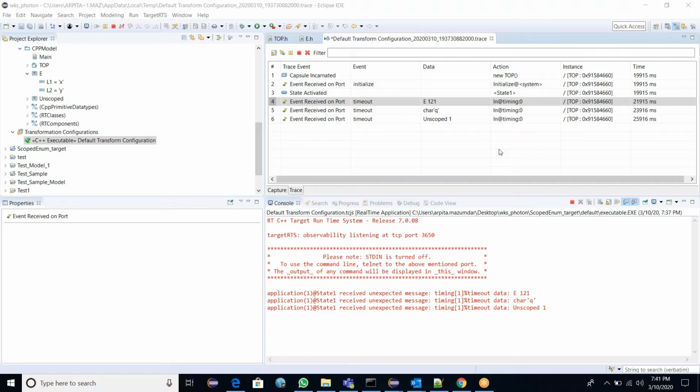When we had unscoped enum, we were not able to declare the same literal with the same name in two different unscoped enums. That's the advantage over here. We'll be using the same name of the literal within the same namespace in two different scoped enums. That's why we have started working with this and introduced this in this sprint.